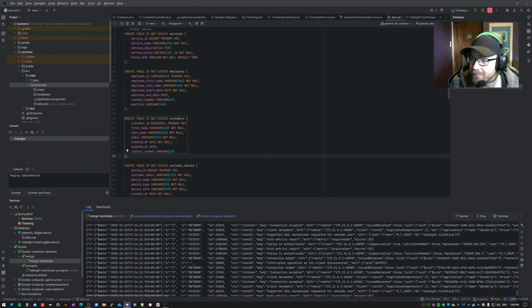All right. Configure data source. Yeah, go ahead. Click on configure data source. Top right, there's a plus. You're looking for Postgres.